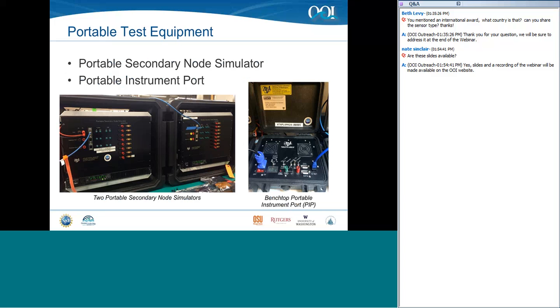Just a sense of some of the test equipment we have. We have some portable secondary node simulators. These are rack mount equipment that essentially have all the same guts as the secondary node, all the same exact DC-to-DC converters and control electronics, but in a rack mount, and we can use those in the lab.